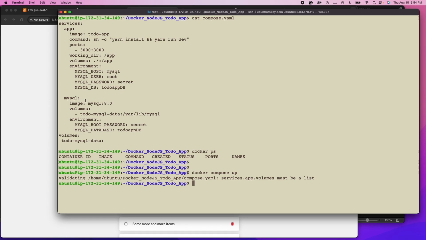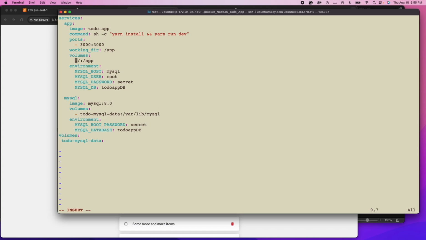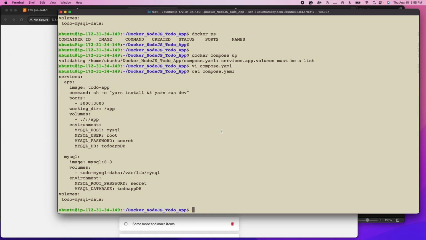Service app volumes must be a list. Oh yeah, I made an error here. A list is indicated by the dash there. I need to correct that. The volume. Okay, so you need to put a dash in front of it like that. Okay. Display it again. All right.